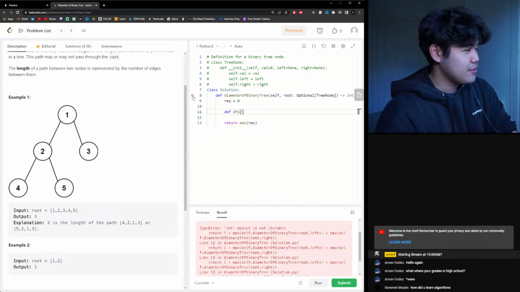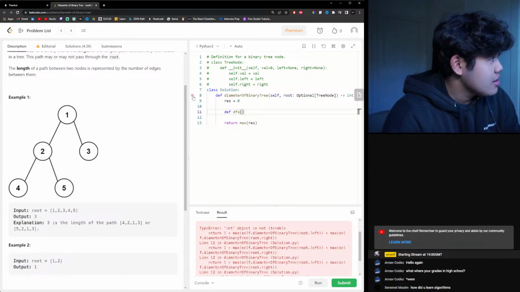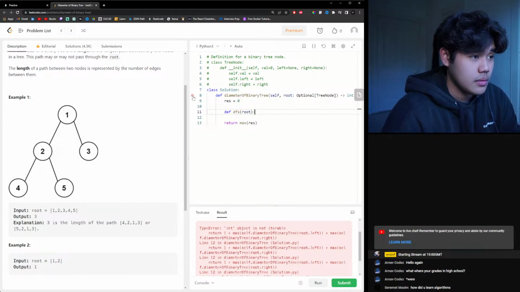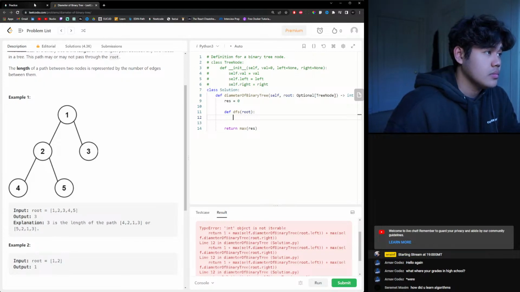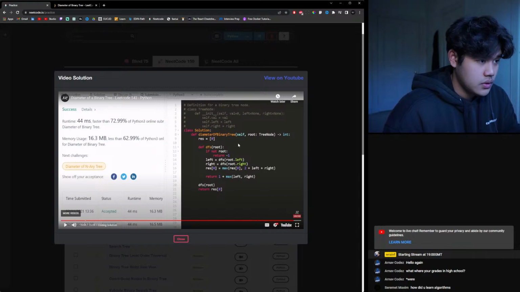Depth first search. So we have our root. And then if not root, return -1. Left is equal to depth first search left. Right is equal to depth first search right. Res is equal to maximum of 2 plus that. Return 1 plus max. So this is the actual diameter, I think, but this is the, oh wait, no, this is the diameter and this is the height, I think.